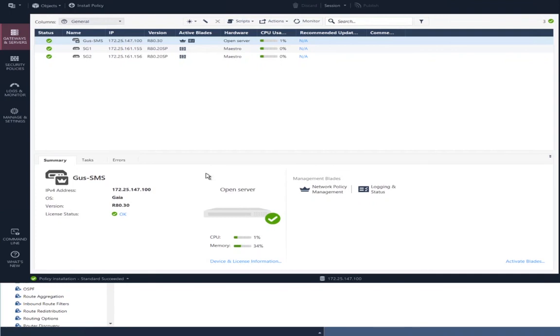Next, I'm going to demonstrate security groups using VSX, Virtual System Extension.